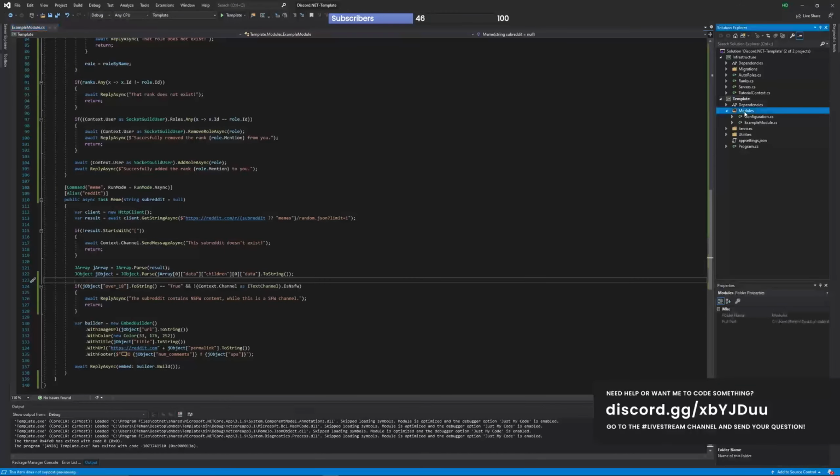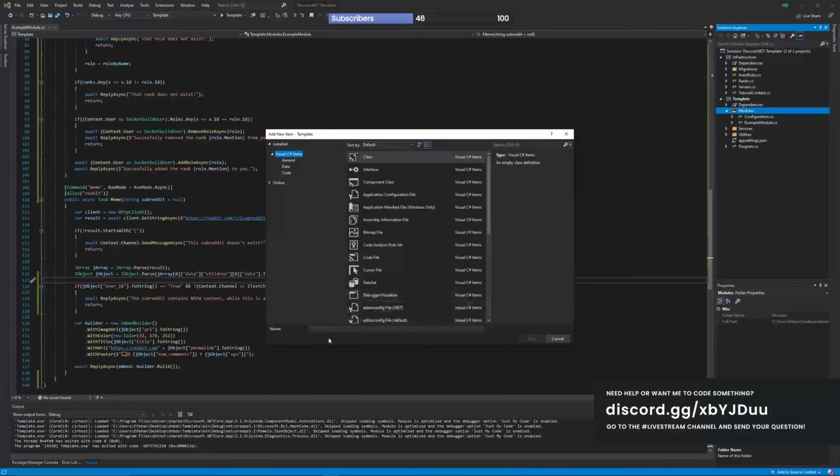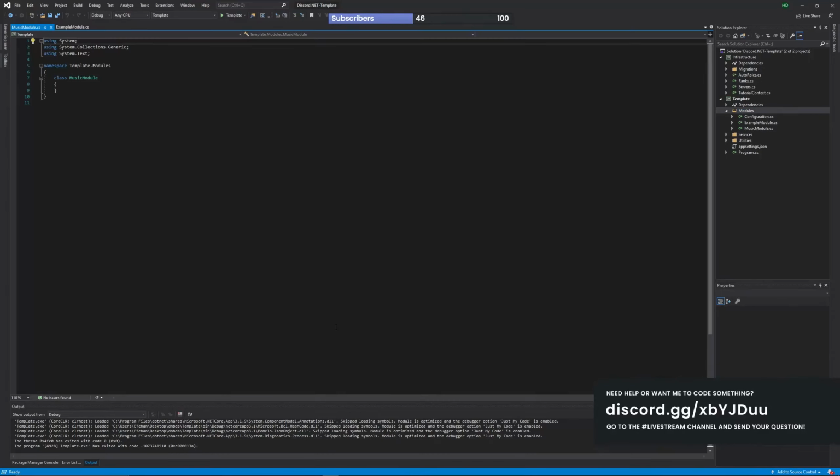And for this, let's make a separate module. So we're going to go here, say add and class. And we're going to say, let's call this the music module. And as I mentioned before, what we also need is a library from C# that's able to do stuff with this music. And that one is going to be Victoria.